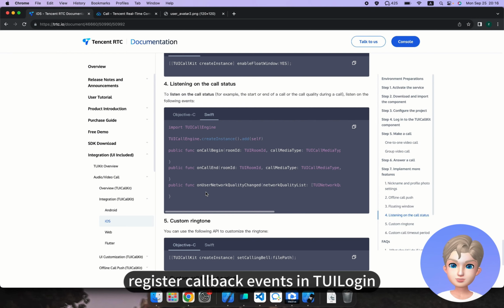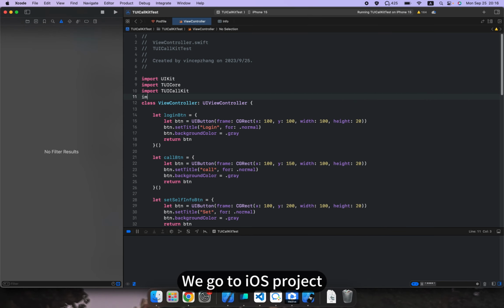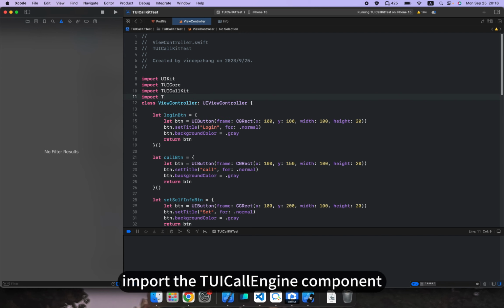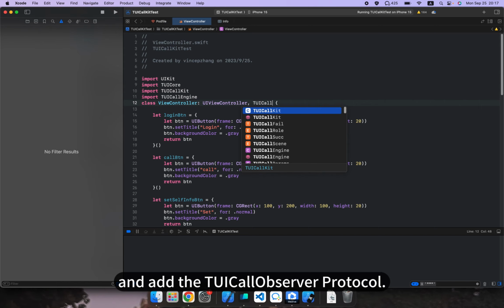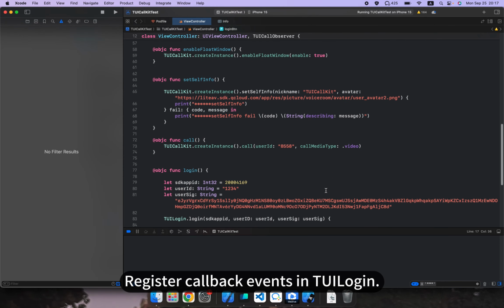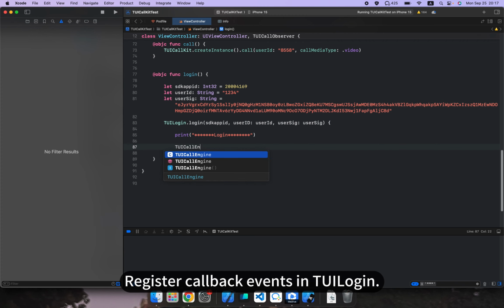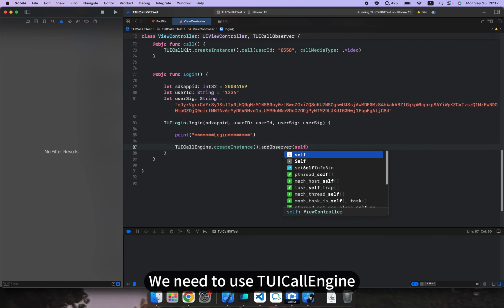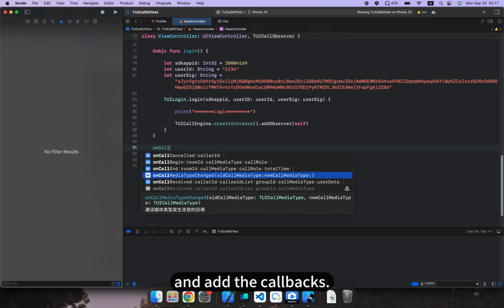Step 1, register callback events in TUILogin. We go to the iOS project, import the TUICallEngine component, and add the TUICallObserver protocol. Register callback events in TUILogin. We need to use TUICallEngine and add the callbacks.